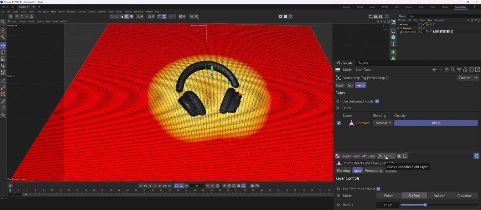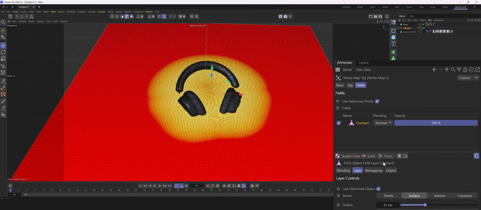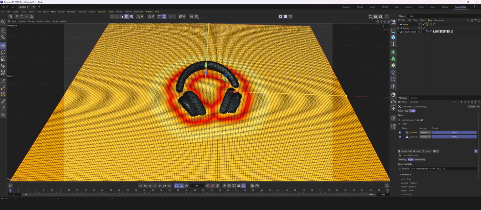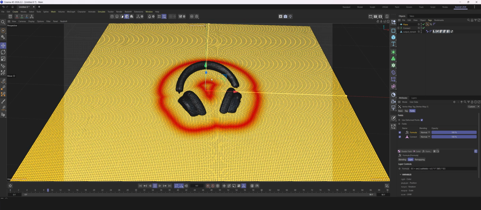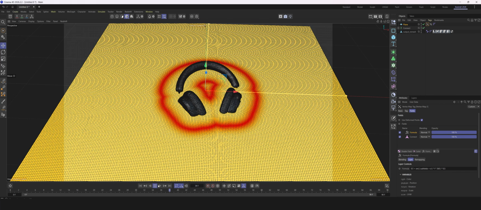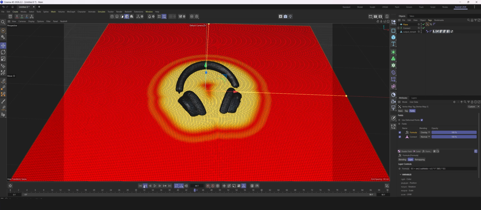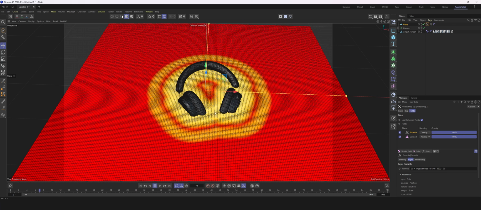Let's go and add a formula field. So to get these type of ripples that I was looking for, I think the best thing that I could think of was a formula effect over here. But if we press play right now, we get this, and that does not look very good. It's not really what we're wanting, but we can select overlay over here. And now you can kind of see the general vibe of what we're going to get.